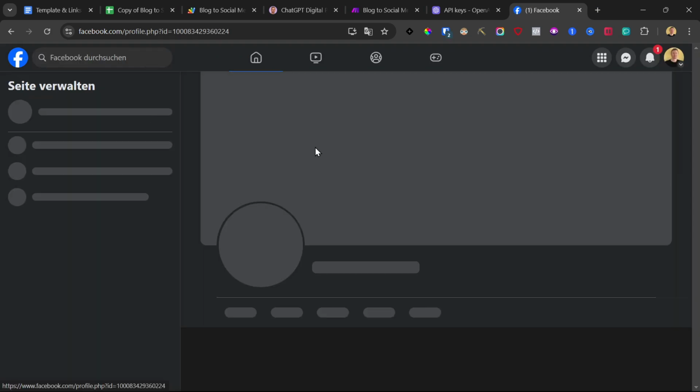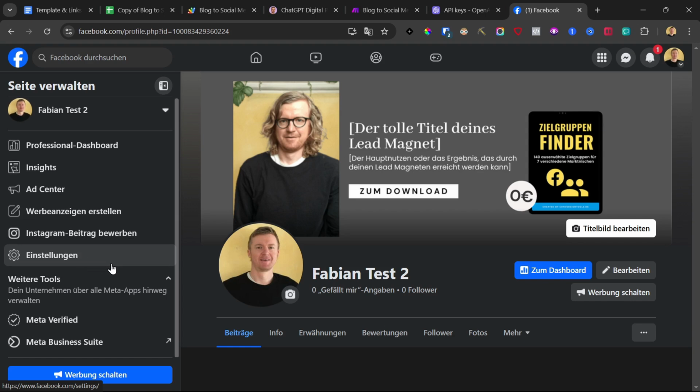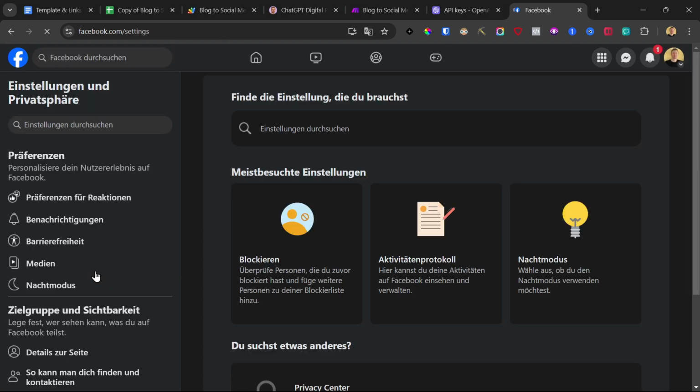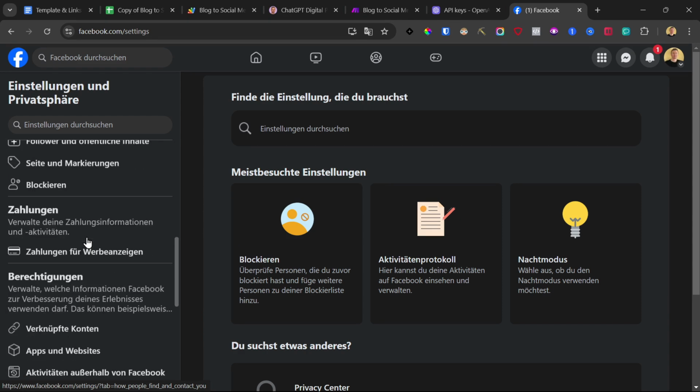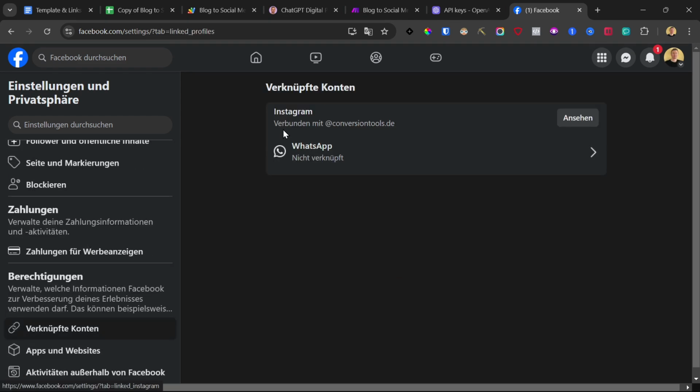You go to Facebook, and then you select the Facebook page, and then you go to settings here, and then you scroll down. It says connected accounts. Now this is German, but it's basically the same location where you find this, and there you see it's already connected to my Instagram account. And if it's not, then you can add a connection here.